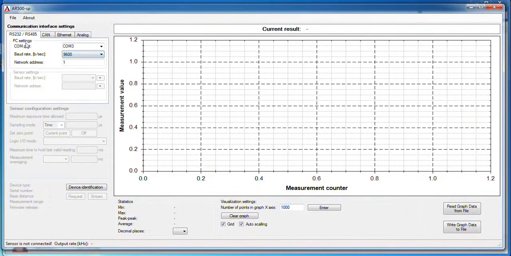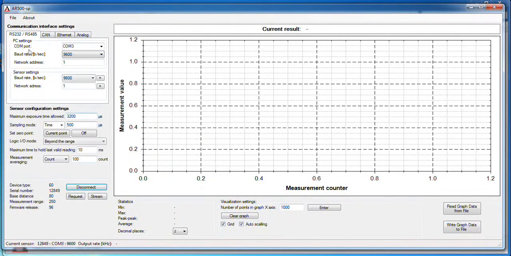So I have the AR500 set up to a serial port to USB converter, and as you can see, the first thing you're going to do is make sure you're on the RS-232 line. You're going to connect it. 9600 baud is what I'm using, and so typically I would hit device identification, which will light up the screen saying that it's found it.